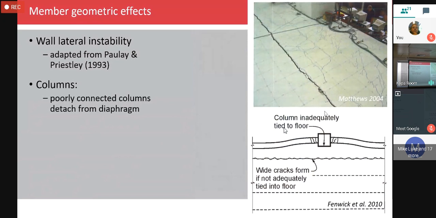Columns are also covered in a sort of related sense. We've lumped them together because it's, again, an overall member effect. And for those of you who've been going to conferences and things for a while, you might remember Jeff Matthews presenting results back early in the 2000s, where at a certain point, if you don't have intermediate columns tied back into a building by a decent positive tie into the floor, then the elongation of the beams can cause the whole thing to just pop out sideways.